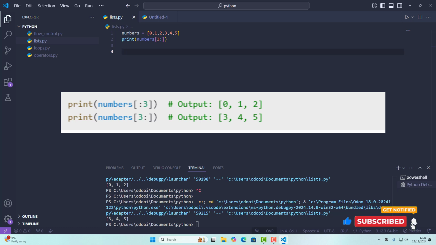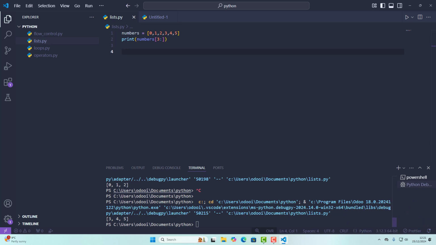So you can say 3 4 5. What it means, if we omit the end index, slicing continues to the end of the list, which is 5. So it retrieves all elements from index 3 onwards, which is 3 4 5. So 0 1 2 and then 3 is 3 4 5 and then it goes up to the end. We can also specify a step value to skip elements.